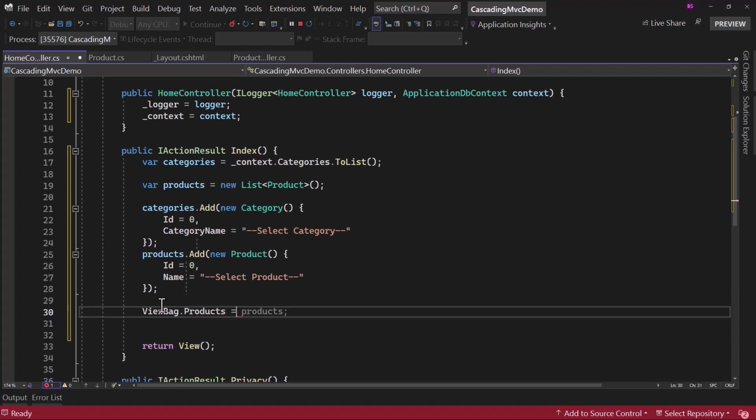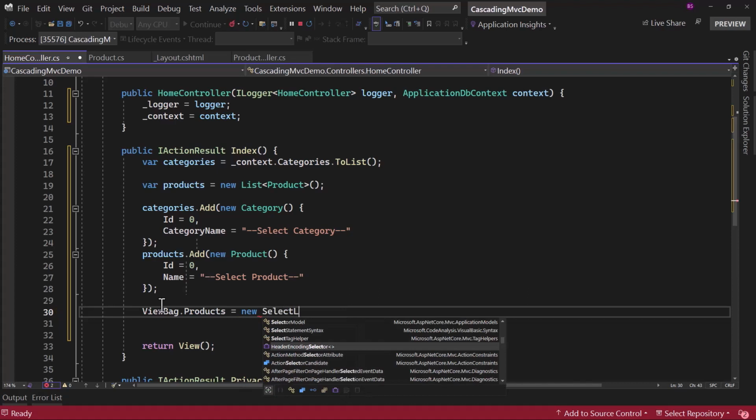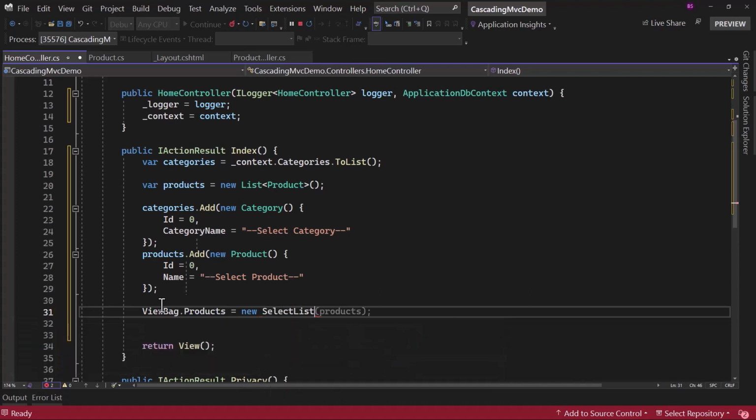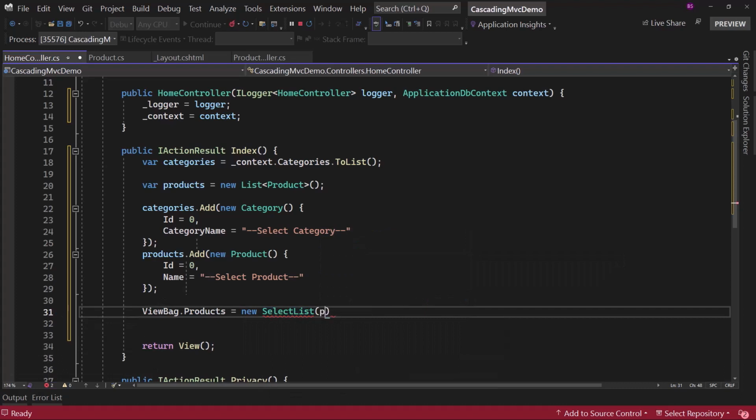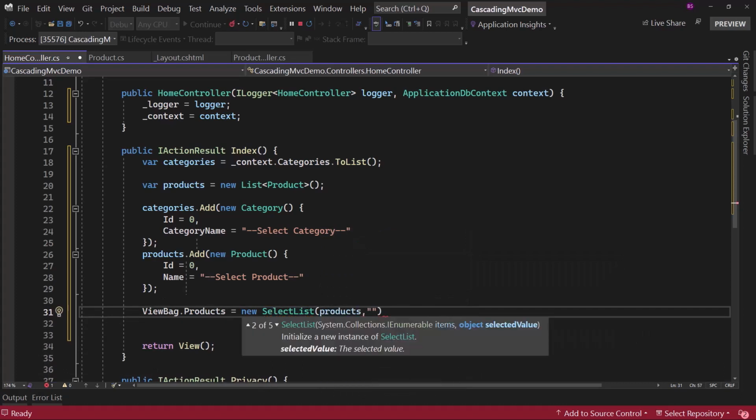And let me call that products is equal to new, and the list here we have to populate that in a dropdown. So we have to convert that to a select list or a select list item. When we create a select list here, we will have to pass the products, and then what will be the value.